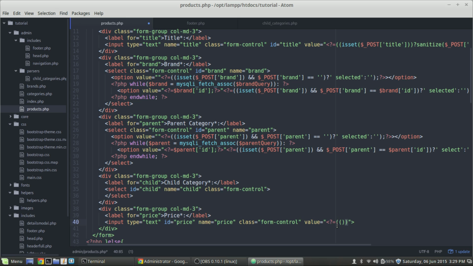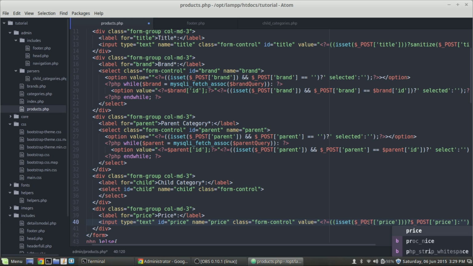Now this value is just going to be a ternary operator here, and so let's go ahead and build that up real quick. I like to put the whole thing in parentheses. You probably don't really have to do that, it just makes it easier to read the code for me. So if isset $_POST price, if that's set, then right here I want to echo $_POST price. And that's it.